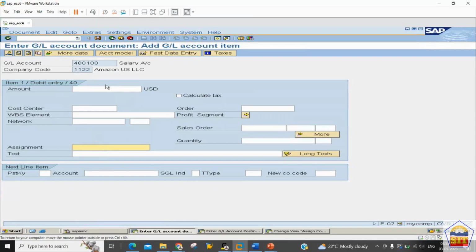Now as per the requirement of the client, if the client says that this is the salary account, so for the salary account we don't need the quantity, so just hide this quantity field. It is our job to go to the field status variant and we can hide this field. How to hide and show the field, I'll let you know. But how to control these fields as suppress, required, optional? For that we have the field status variant. Through this we will be able to do it. And for this we will go to the SPRO IMG.